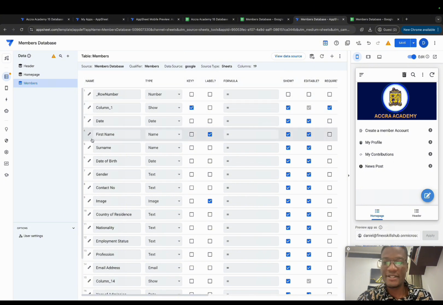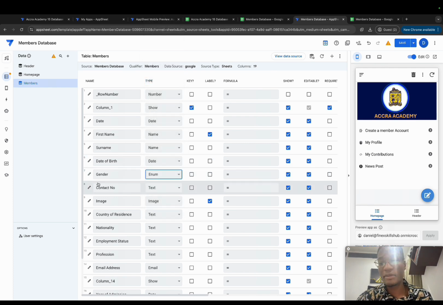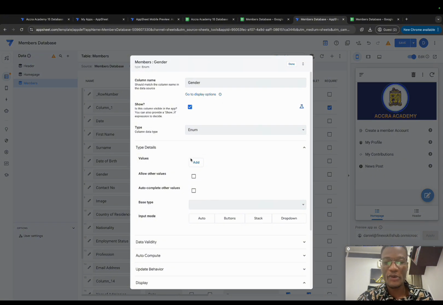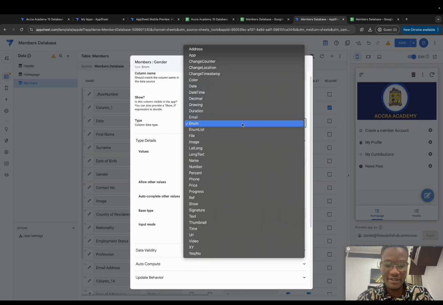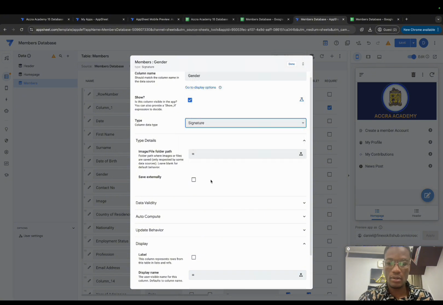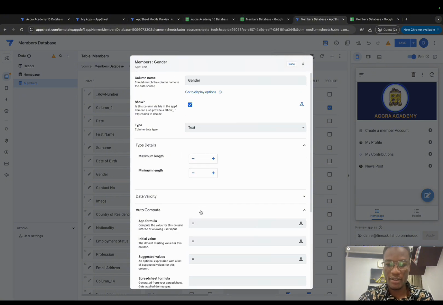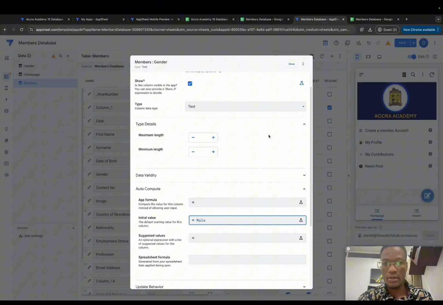Now date is date. This is first name, surname, date of birth, gender. Now Accra Academy is an all boys school, so this is basically just male. So I'm going to do this as text, and I'm going to make the initial value male, right?